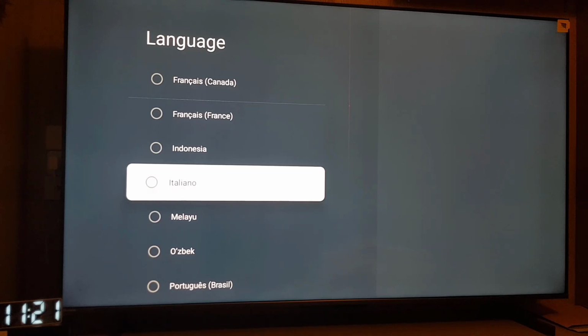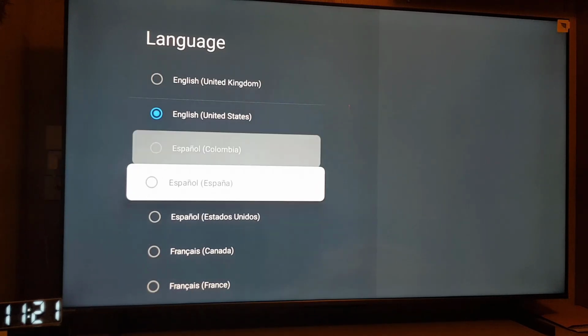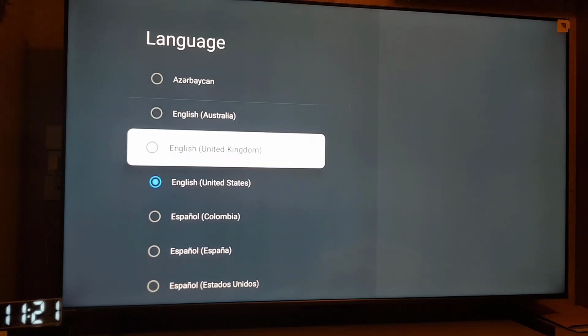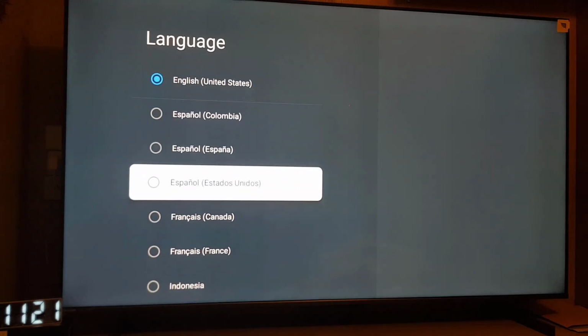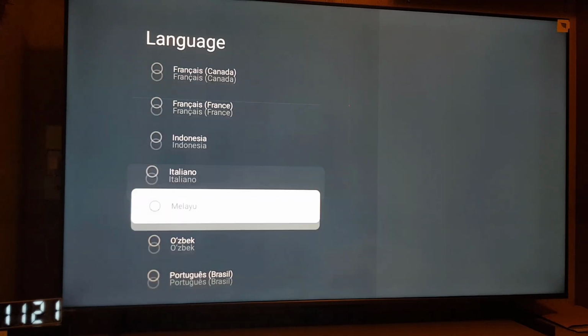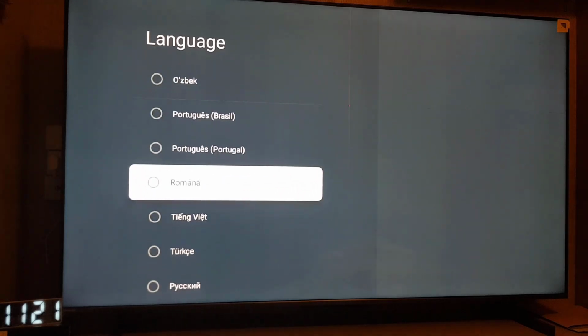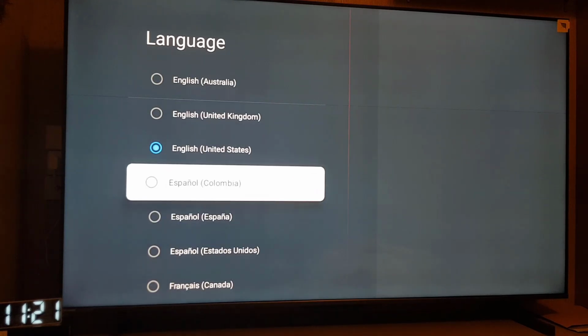So this is the list of the languages available. You just need to click on any one that you want to change to. From here I just selected English United States, and there are many options available: Indonesian, Italian, Portuguese, and so many languages. So it depends on your preference. You just select that one and that language will be the language of your smart TV.